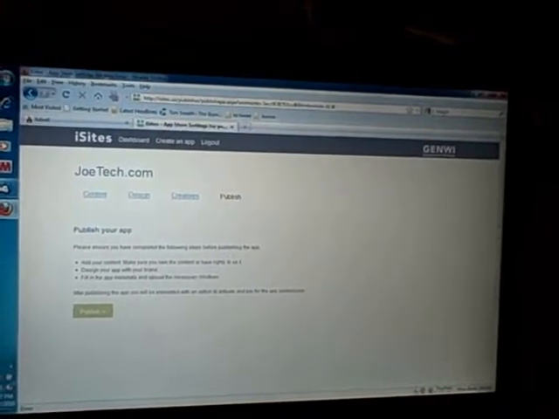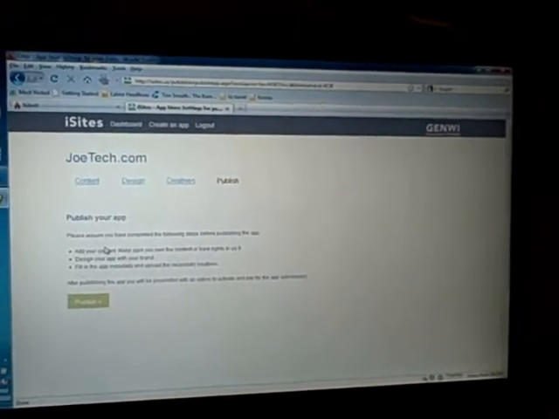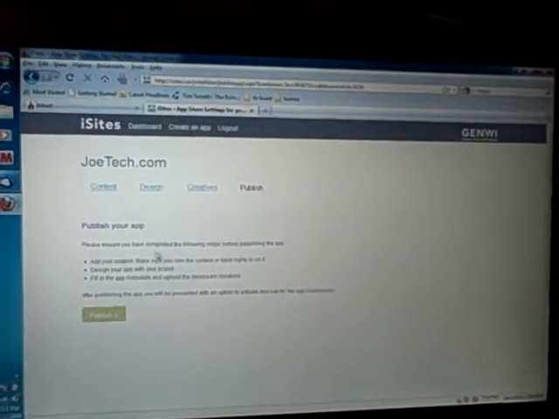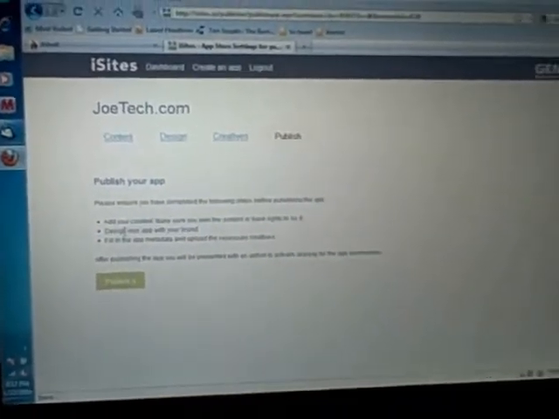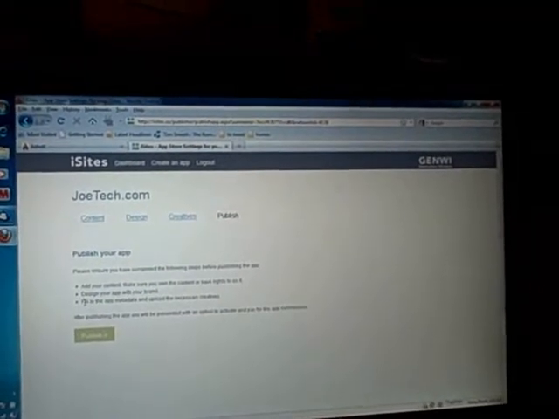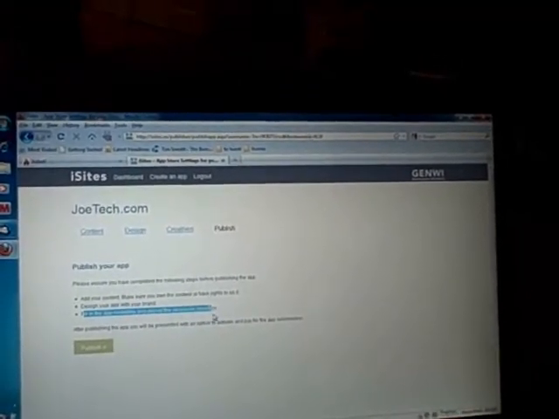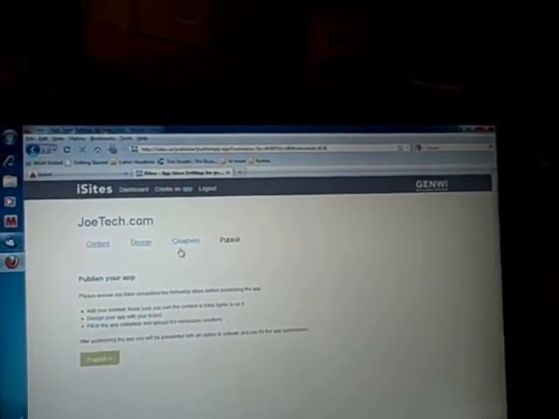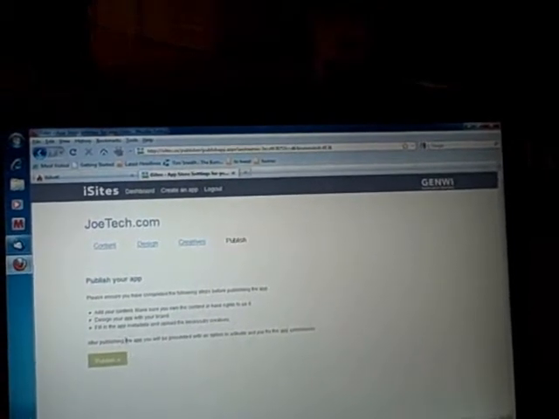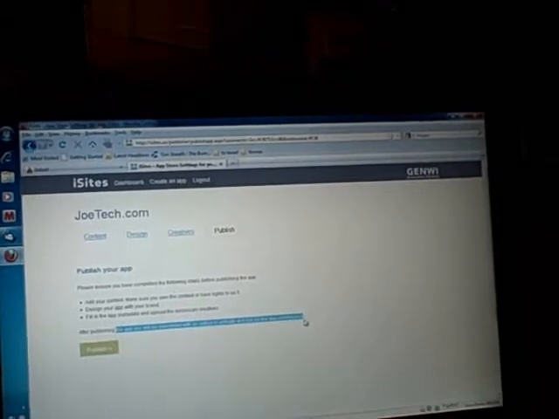So it says, please ensure you've completed the following steps before publishing. Add your content and make sure you own the content and have rights to use it. That's not a problem. My blog's been up for years. Design your app with your brand. Done that. And fill in the app metadata and upload necessary creatives, which I've done in that last step there.